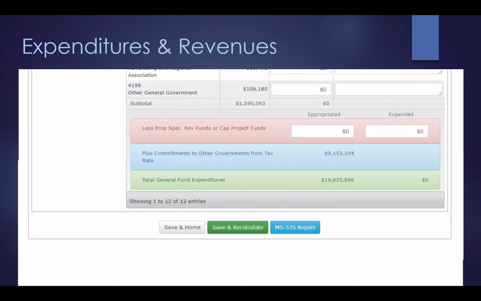Down below that table, we have a couple unique rows. Here we would enter our appropriated or expended amounts for any proprietary or special revenue funds, capital projects funds. This blue line is your commitments to other governments from the tax rate. And then your bottom line total for general fund expenditures is here at the bottom in green.